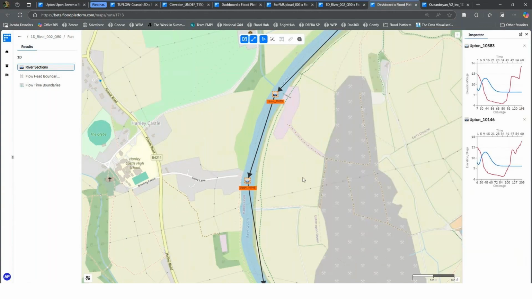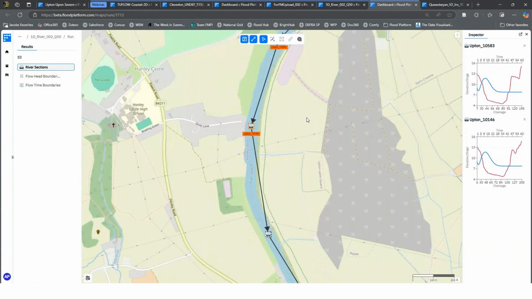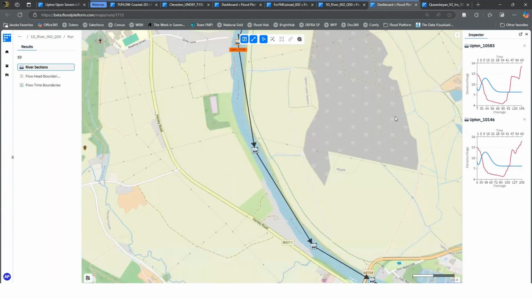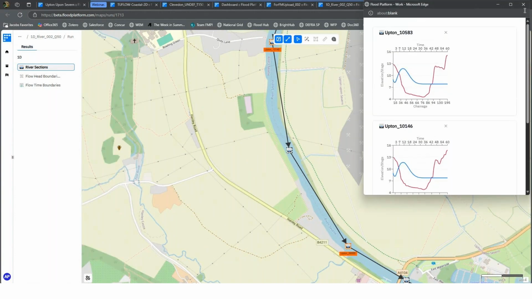We pull all the data out of the 1D models, so stage, velocity, flow, errors, conveyance, and so on. In this version, we're currently only showing the stage, but we'll be introducing all those other profiles and data in the next couple of weeks ahead of launch. We'll also have the ability to plot long sections and other time series data the same way you do in Flood Modeler. So you've got the same functionality in Flood Platform as you will do in Flood Modeler, giving you access to all the data you need to understand your model results.